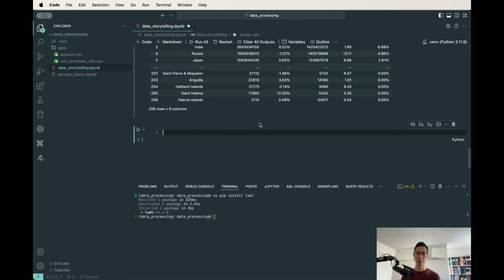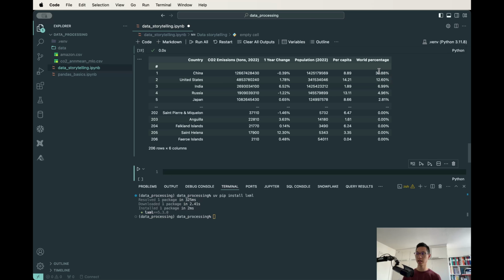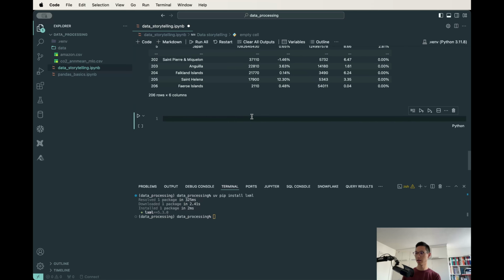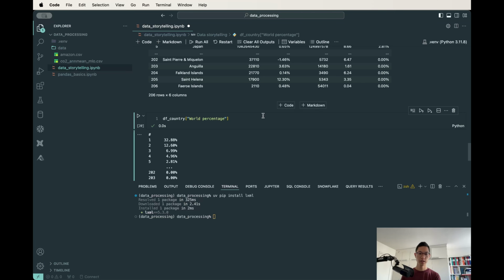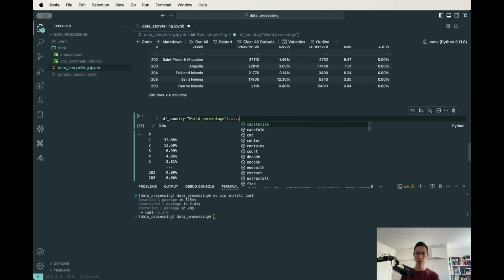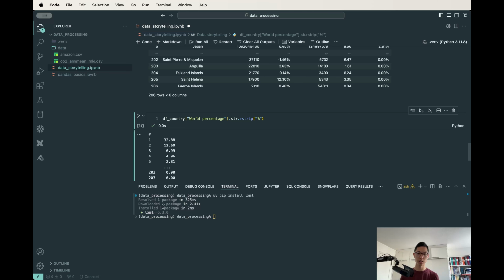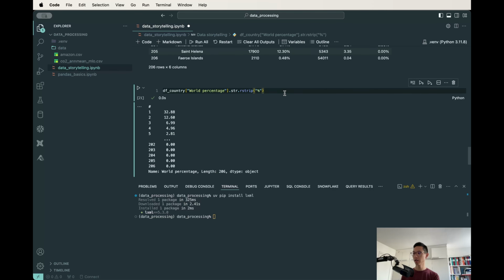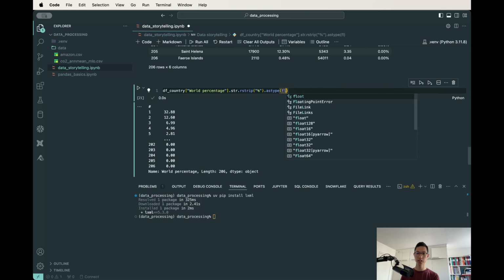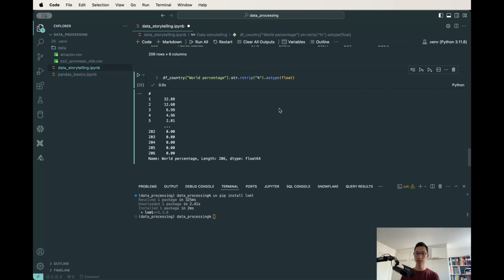So also we see that there's a percentage here. I want to actually remove the percentage sign. So we have the country of world percentage now. I want to have dot str dot rstrip. So strip the right part. I want to strip away the percentage so it disappears. Okay, and when this is stripped away, I can do astype. I will change it to float. So now this is a float.